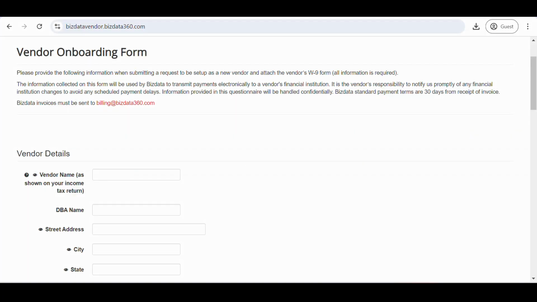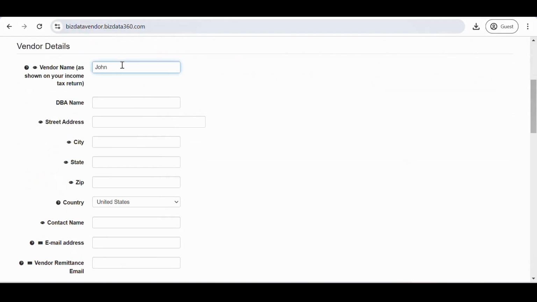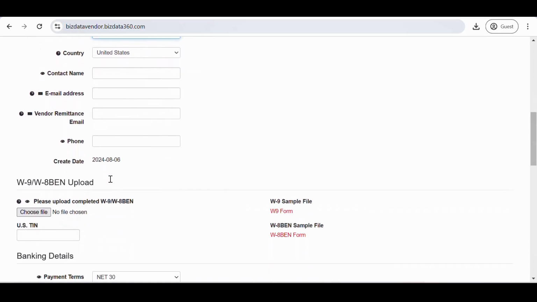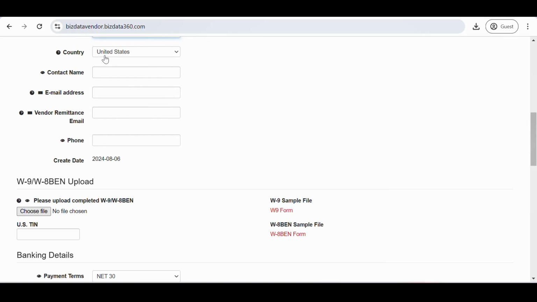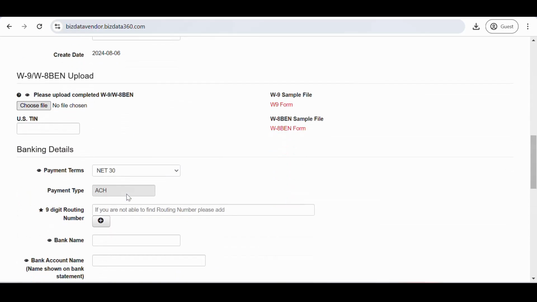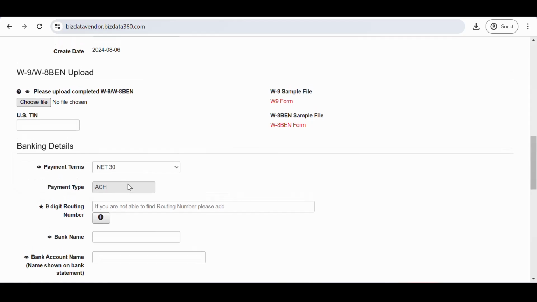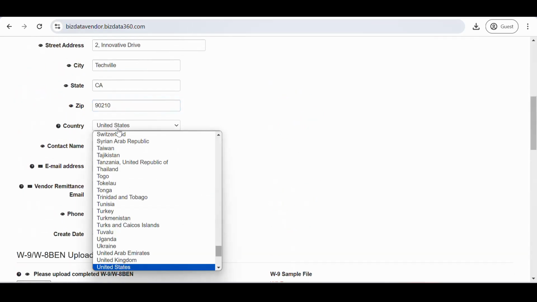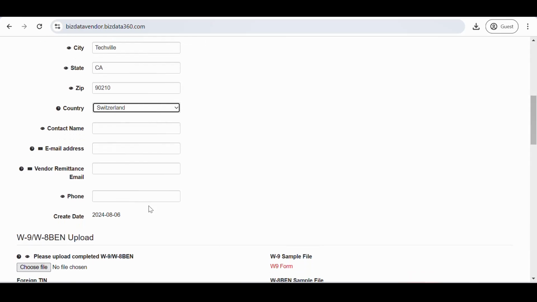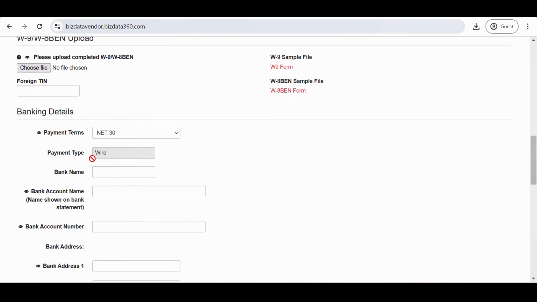The process commences with the vendor's onboarding, during which they are required to complete a form by providing details such as their name, their DBA, that is doing business as name, and address. While selecting the country, if the vendor is based in the United States, they must enter a 9-digit routing number when providing their banking details. For vendors located outside the United States, a payment type option will be provided under the banking details section of the form.